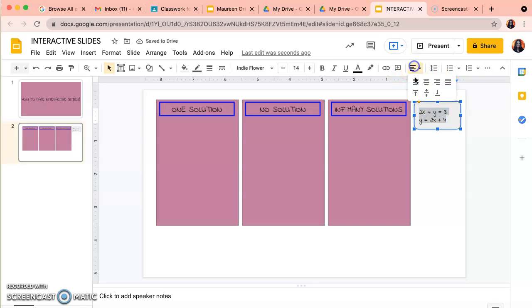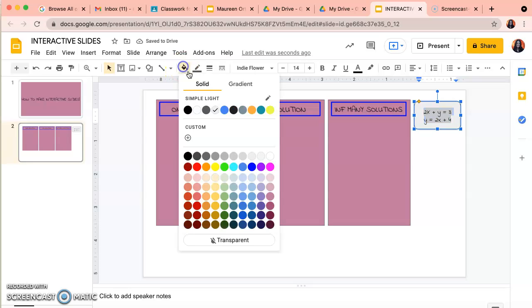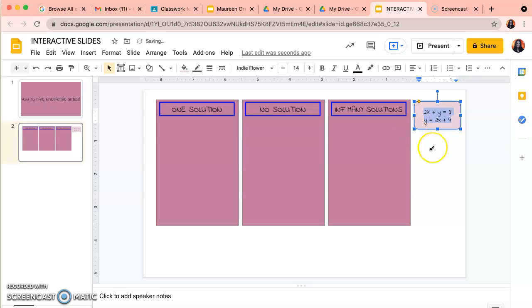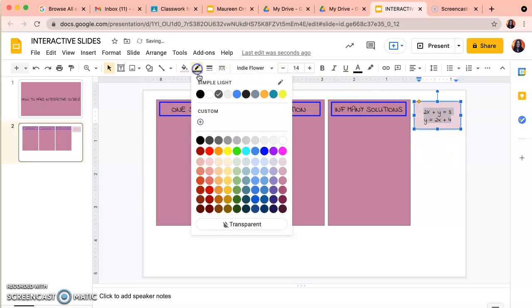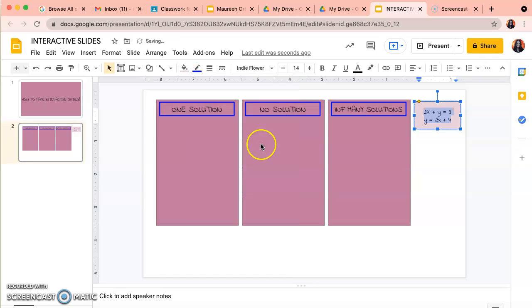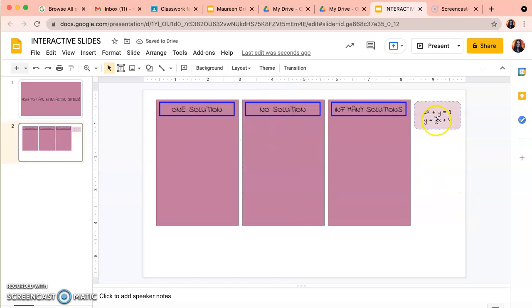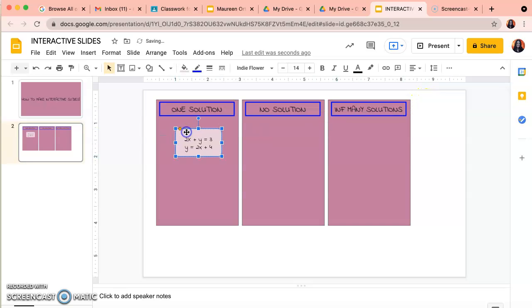Again, I'm going to center this. I'm going to make this my default one that I can keep using over and over again. So let's change this to a lighter color. Maybe I'll make these dotted, make that blue. And now I've got myself a button that students can just drag on to wherever they think the solution is.